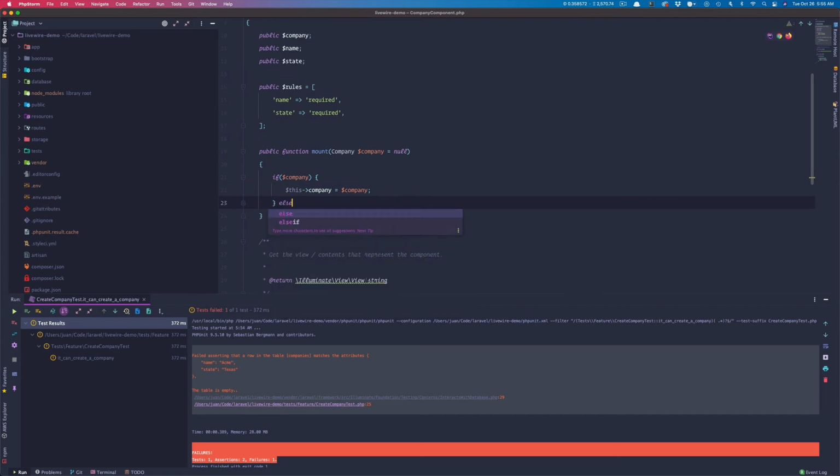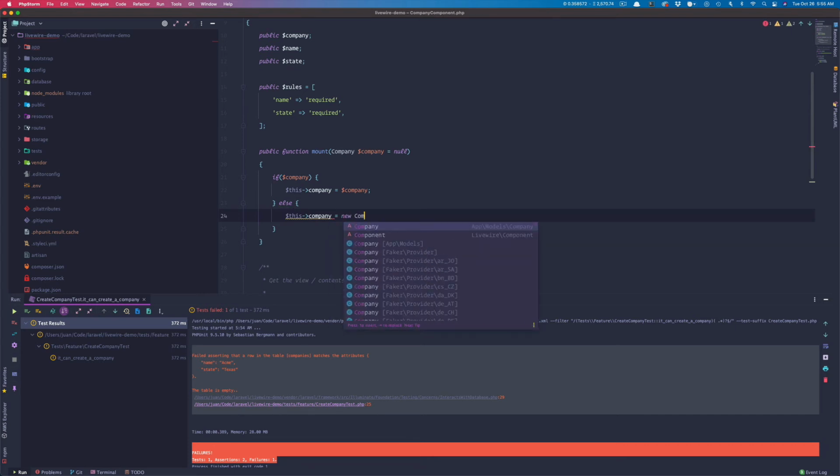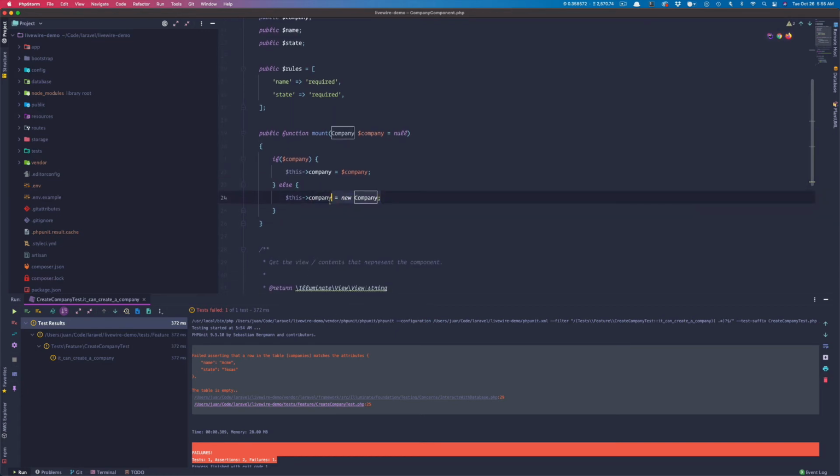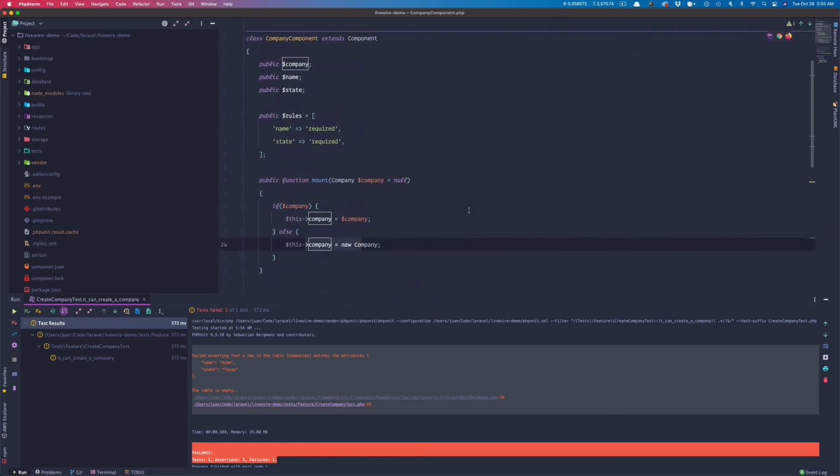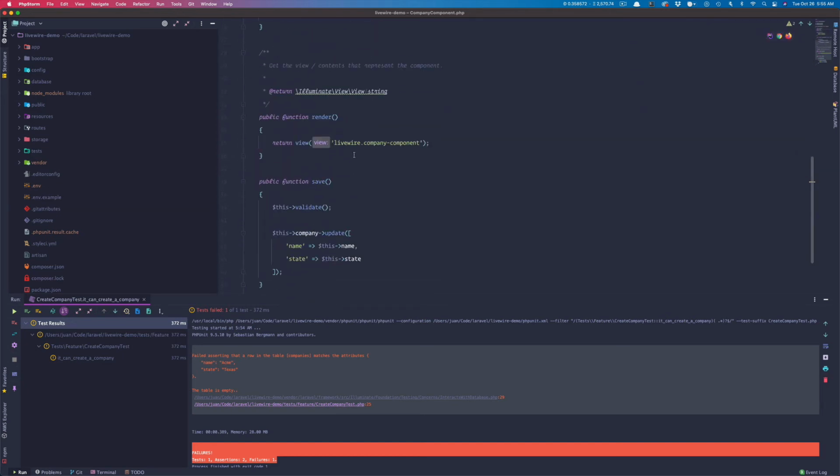Now, if it doesn't, we want to assign this company equal to a new company, right? We're not going to define any other attributes on it. All we're going to do is create a null object. This is called the null object pattern. So if there's a company, we pass through the company. If not, we give it a null company. And that allows us to set the properties and then save it.